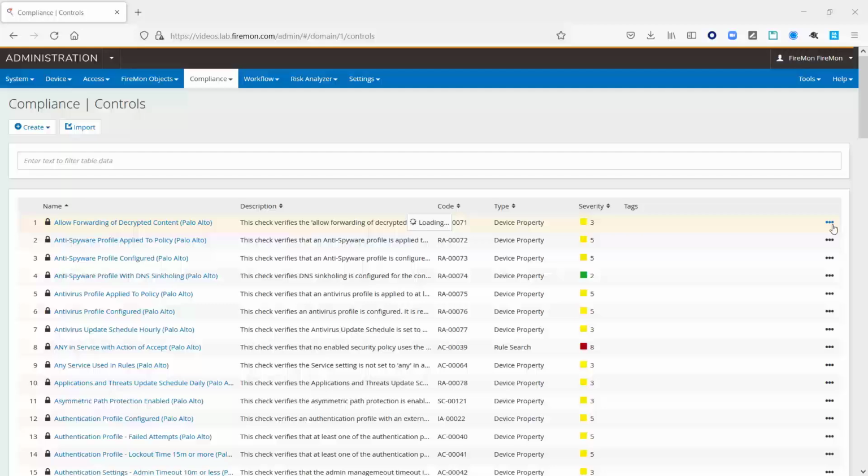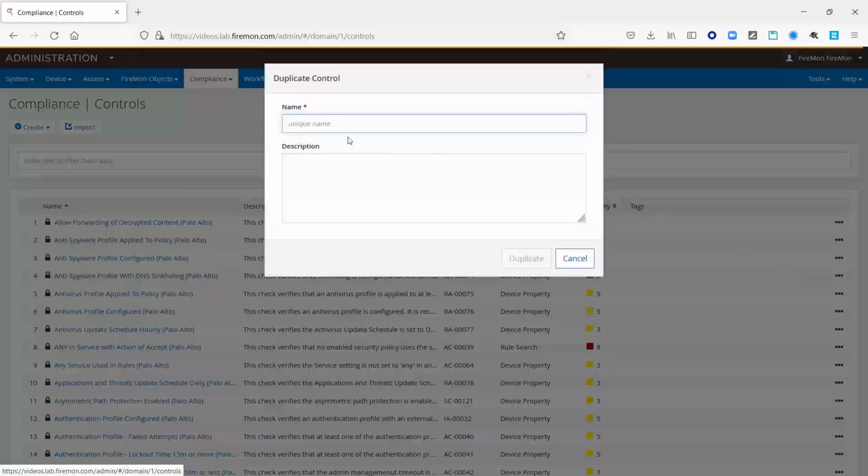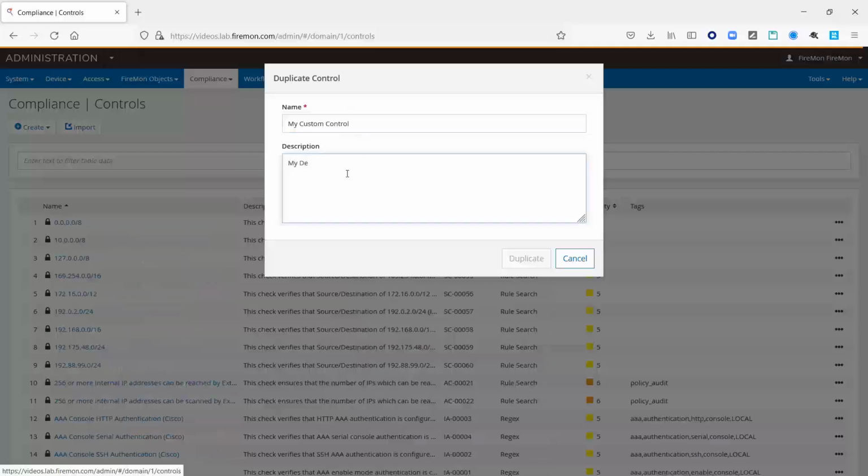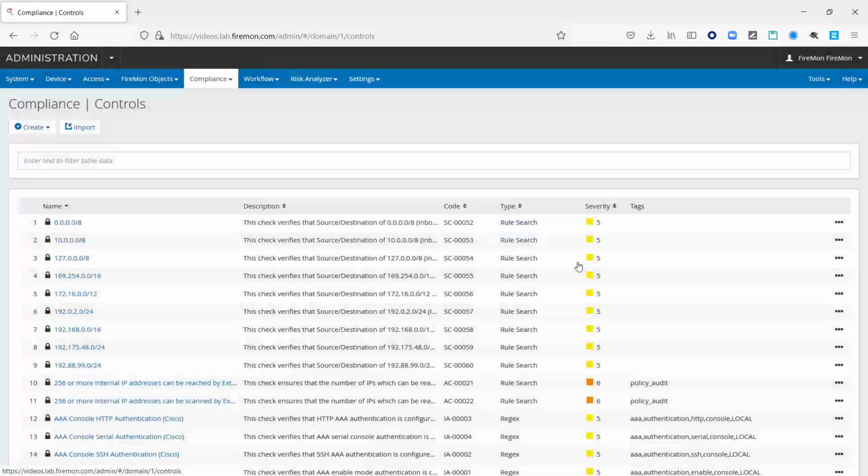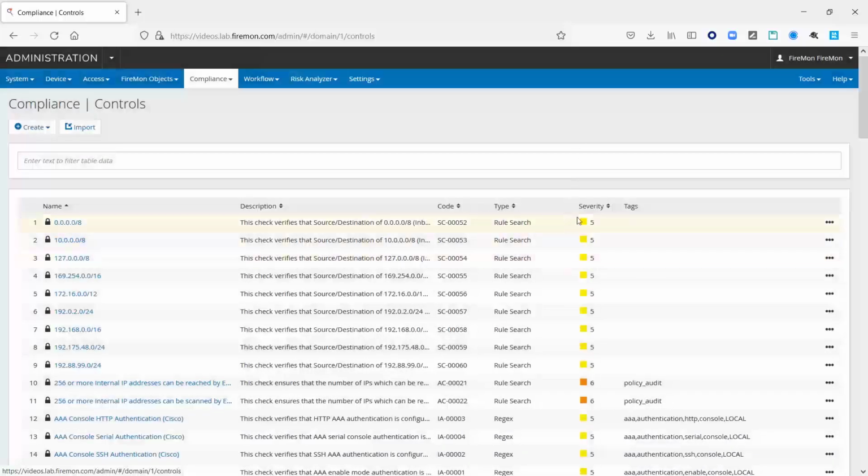Here's how you would duplicate an existing control to create your own. On the far right of the page, click the 3 dots, then click Duplicate. Next, add a unique name, and then a brief description, and then click Duplicate. I'll click Cancel here. This control, were I to choose Duplicate, would create a control based on the control that I duplicated, and it could be edited from there. Custom control creation and default modification is covered in depth in another video.